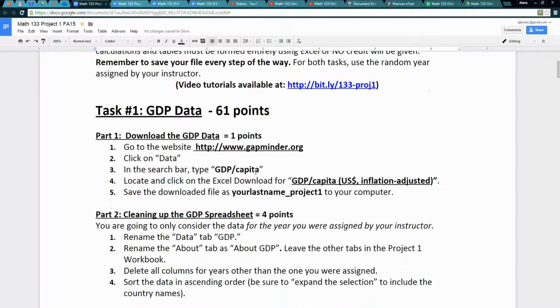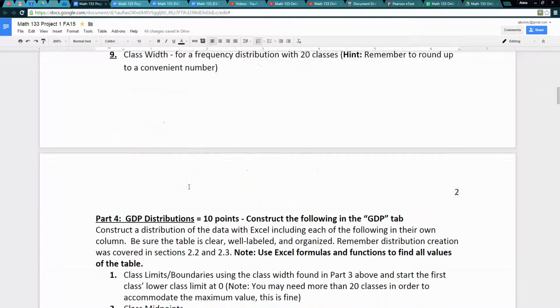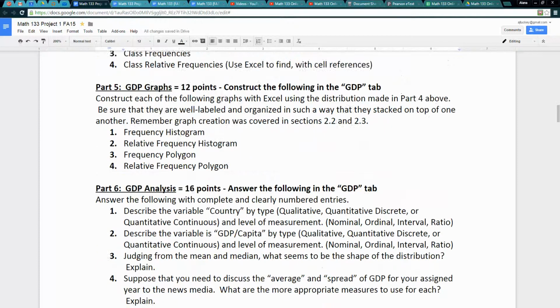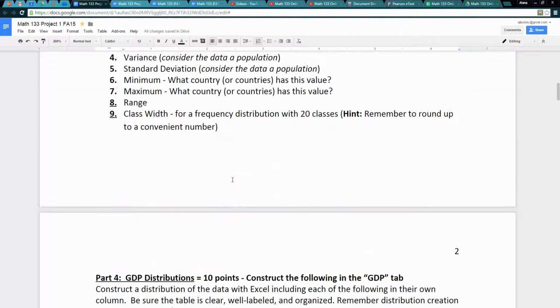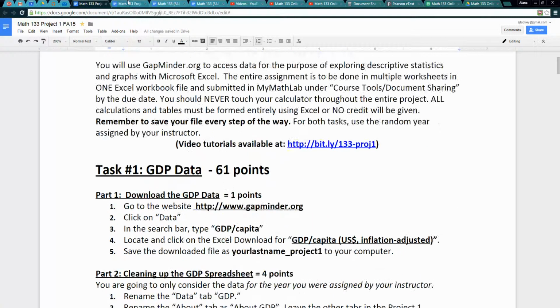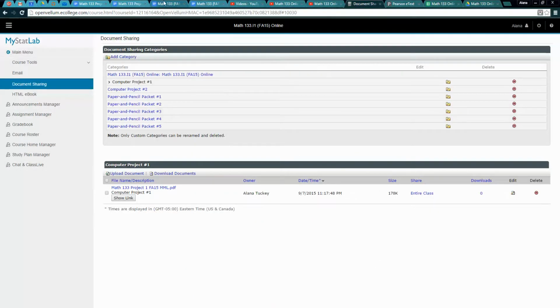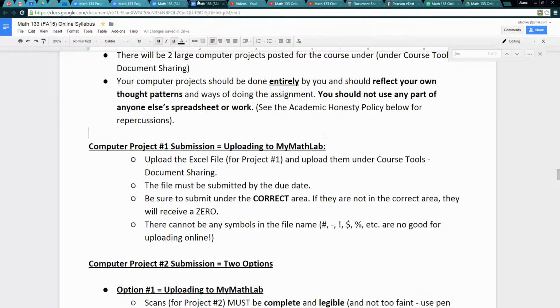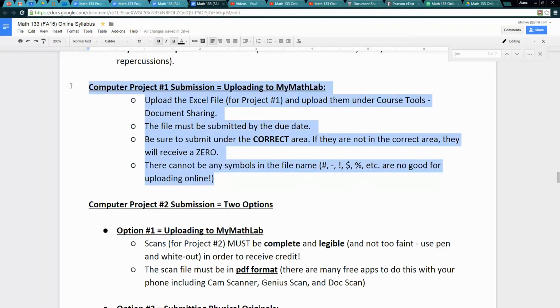So the GDP data and so on, task 1 is right here. You're going to have to do all of this in Excel following those tutorials, which I will fix the links to in a little bit. That will be entirely online, and then you will submit it to me online. Everybody will submit this one exactly the same way. Let me go back to the syllabus. There it is. Because this computer project is in Excel, it's all the same.